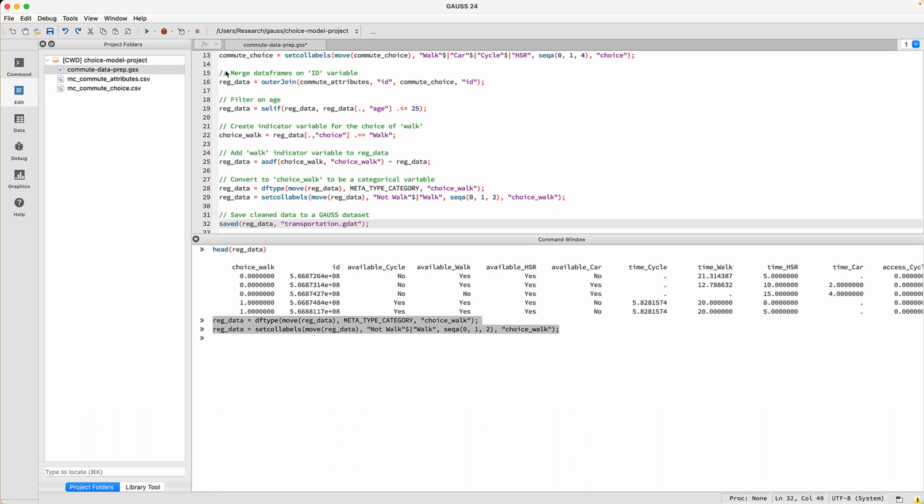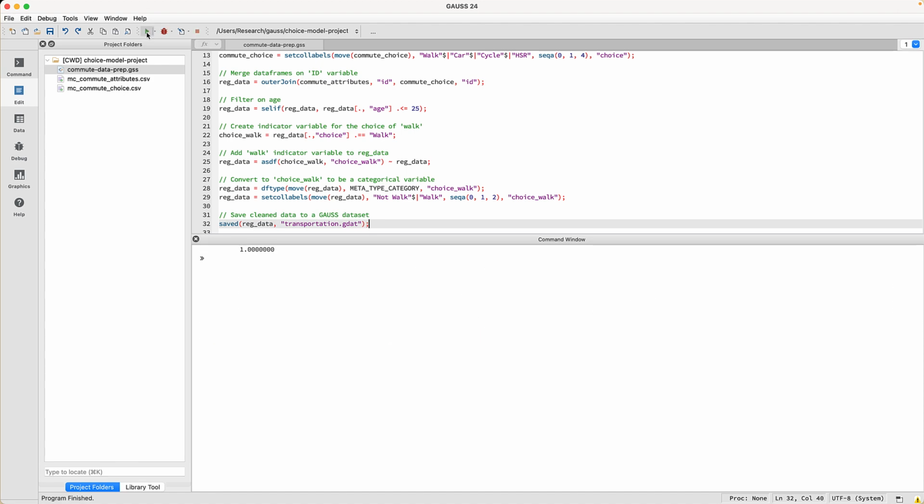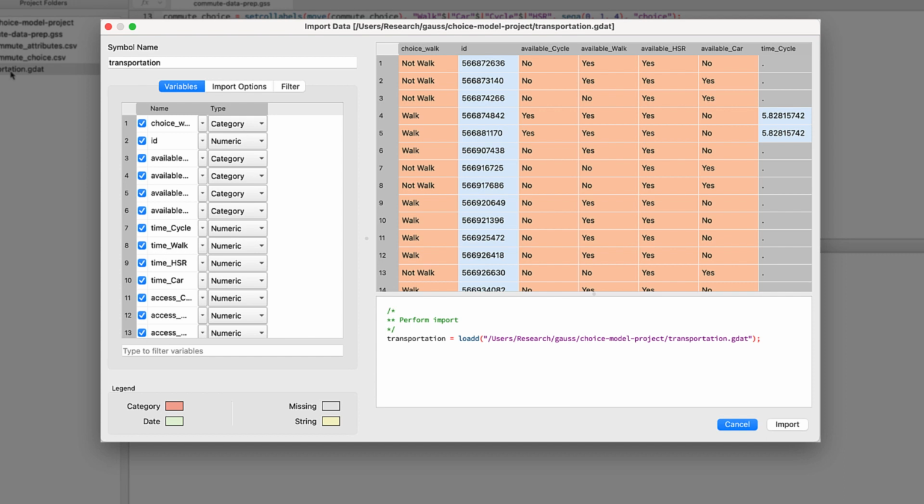Our working directory refreshes in the project folder window to reflect the newly saved file. We can double-click on the file to preview it. Notice that saved data saves all the characteristics of our regData, including variable names and types.